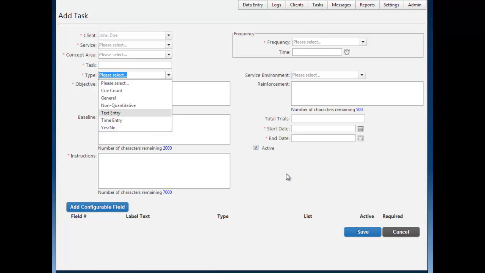So that concludes my video on how to set up a task in FieldSync Health. And I encourage you to look at some of the other videos to see additional information on data entry and how to use these tasks.